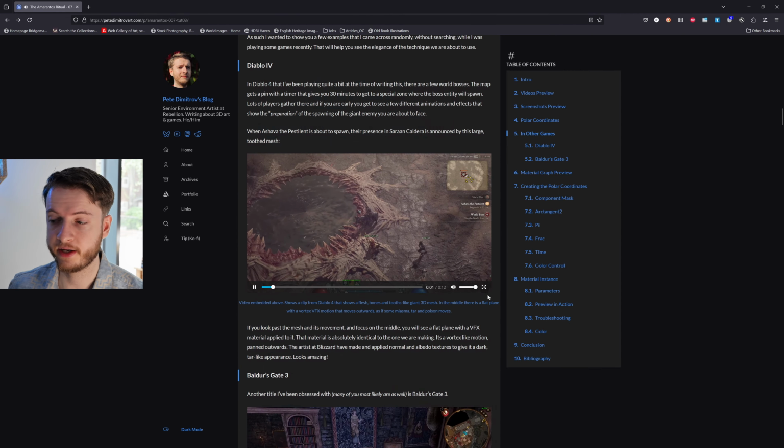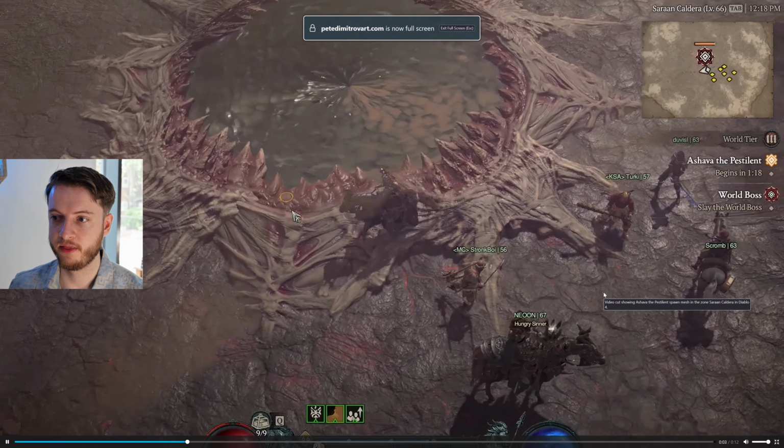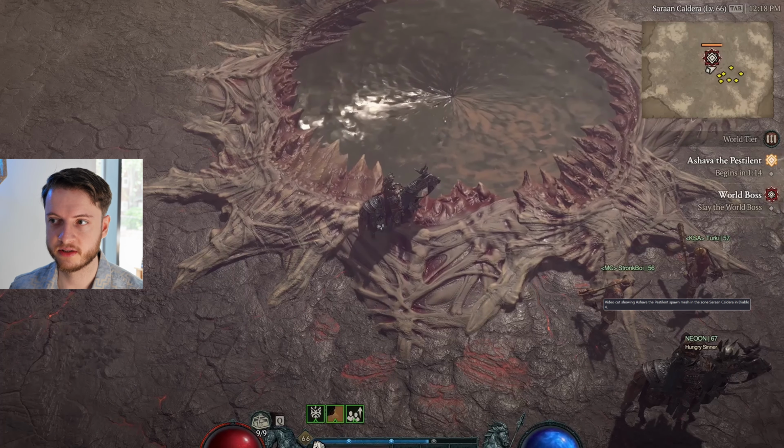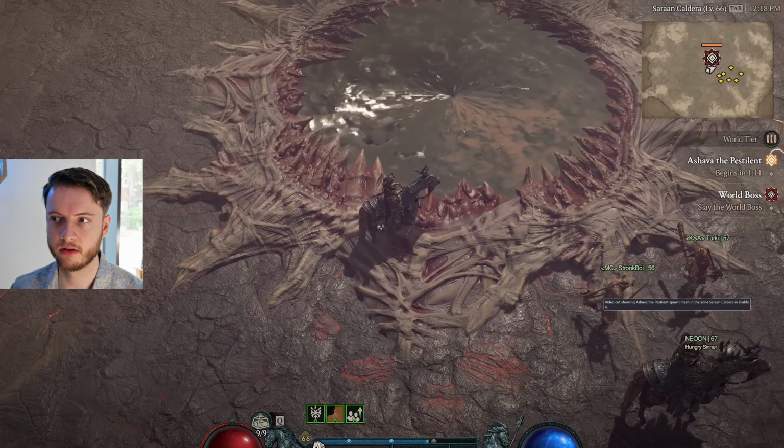Before we begin, I also want to showcase this vortex that we see in Diablo. I want to point out that this is actually exactly what we'll be making.